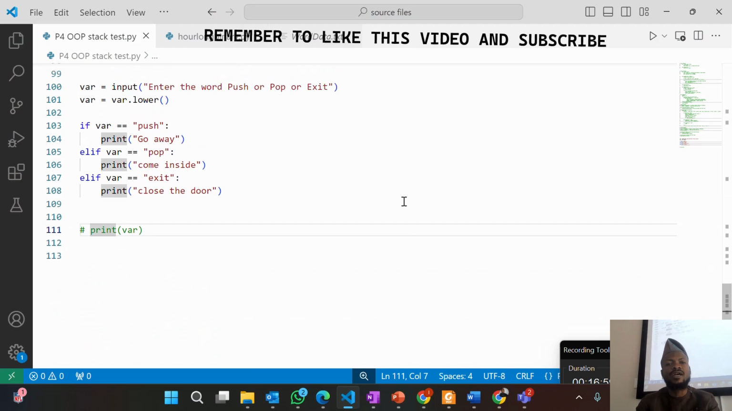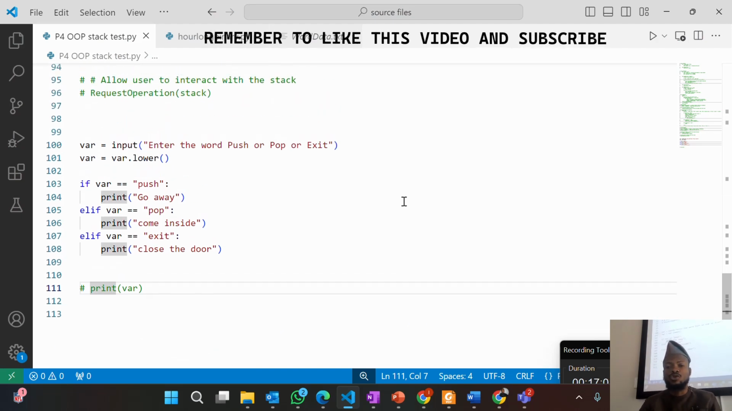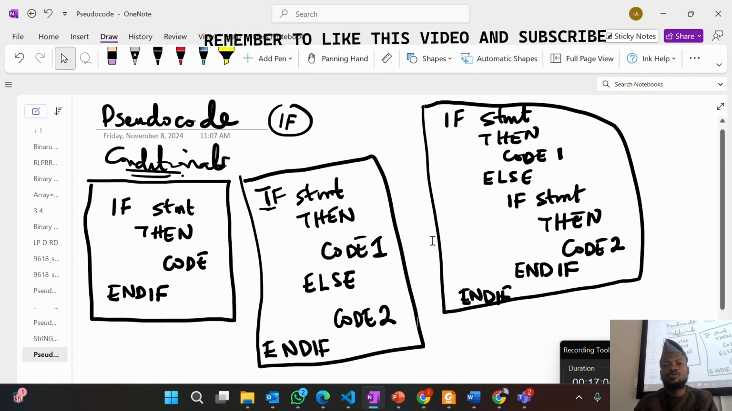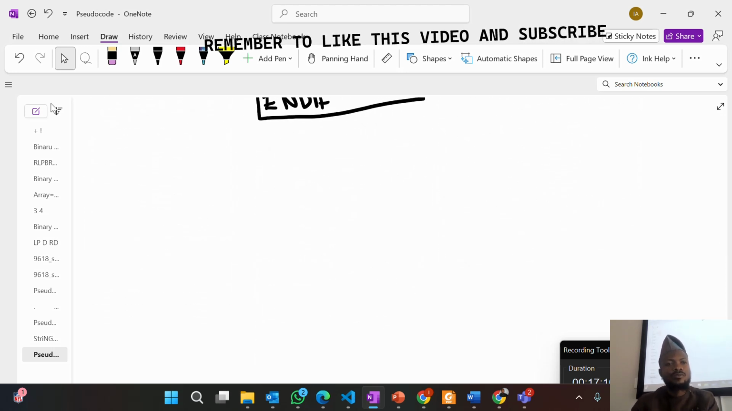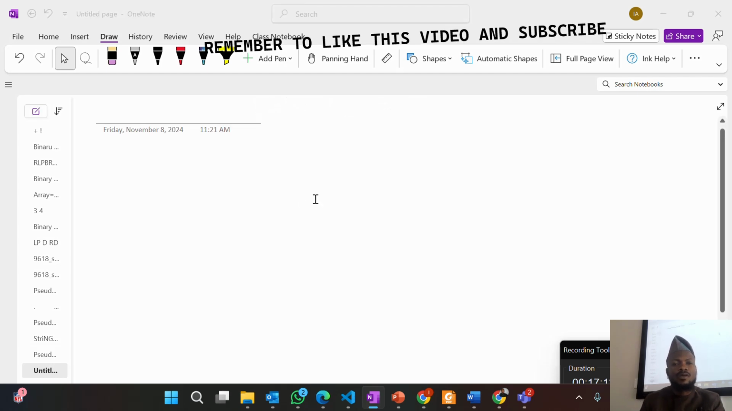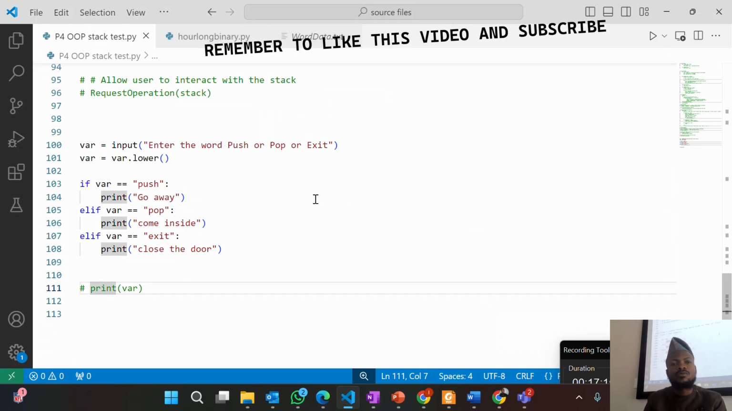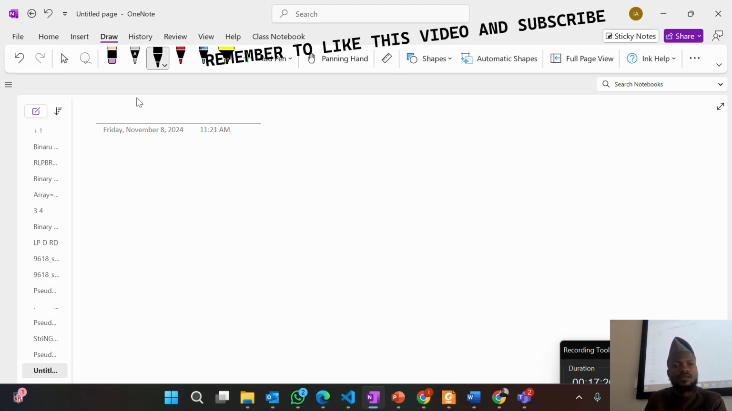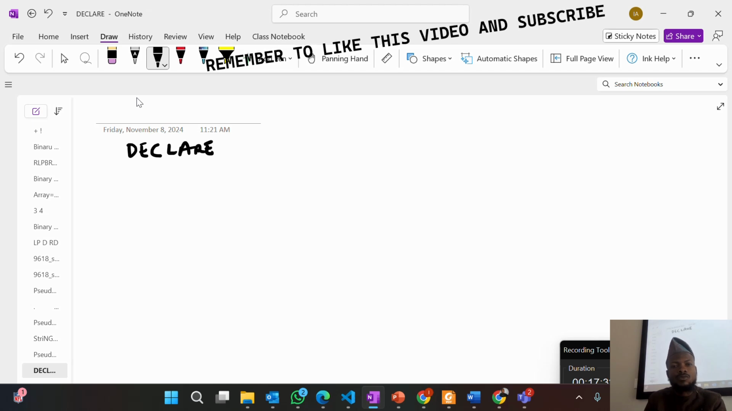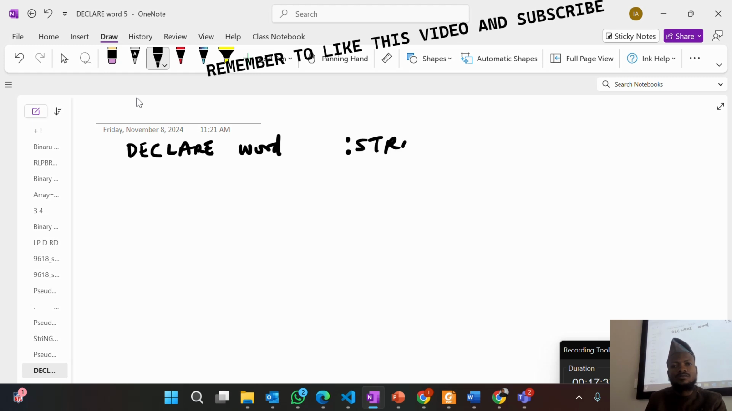We understand that. So let's write this in its pseudocode equivalent, using this format that I've just explained. Now we need a variable to hold the input, right? The input is a string. Is that correct? So we need to declare that. We write declare word as string. Is this understood?